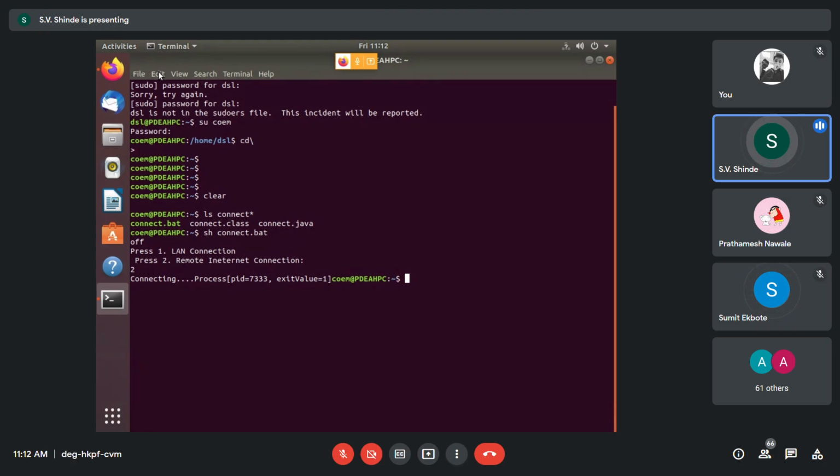So when the password is asked, you have to give the password which has been provided at the command prompt. Whenever you put the successful password over there, you will get this prompt, DSL@PDA HPC. Everyone getting this? Yes, participants, or any query?